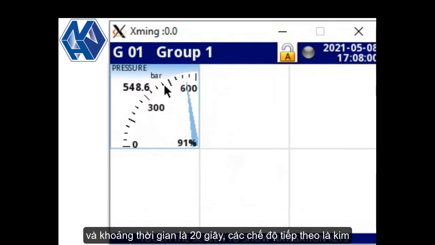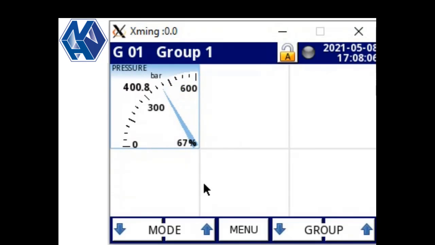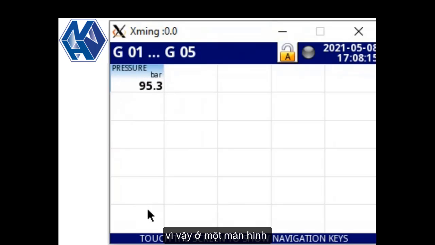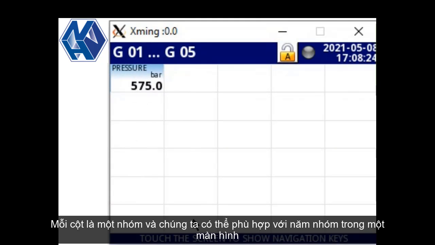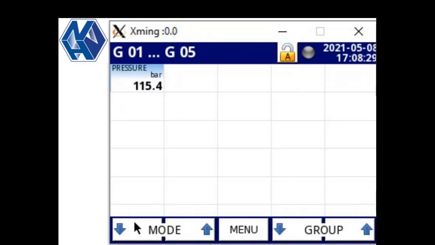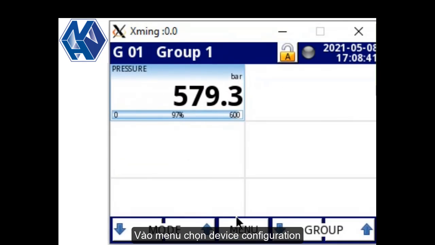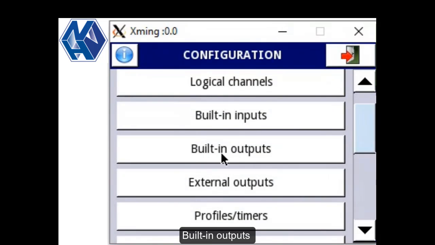The next mode are the needles. And then we have the view of multiple groups. So on one screen of the Multicon, we can see 30 measurements. Each column is one group, and we can fit 5 groups in one screen. Let's go back to the digits. Now we will go to the device configuration, built-in outputs.